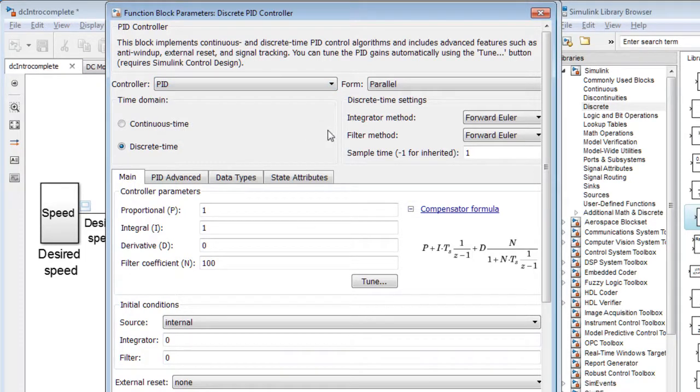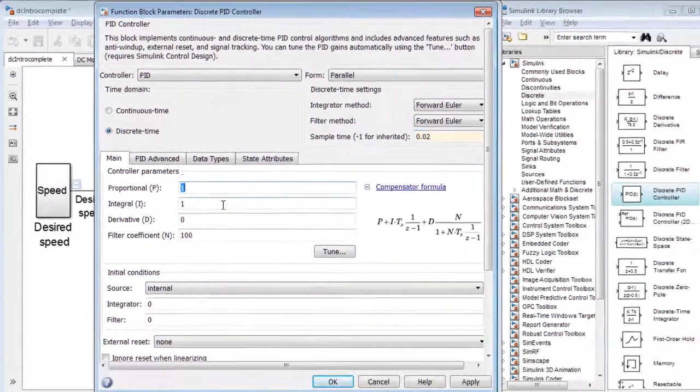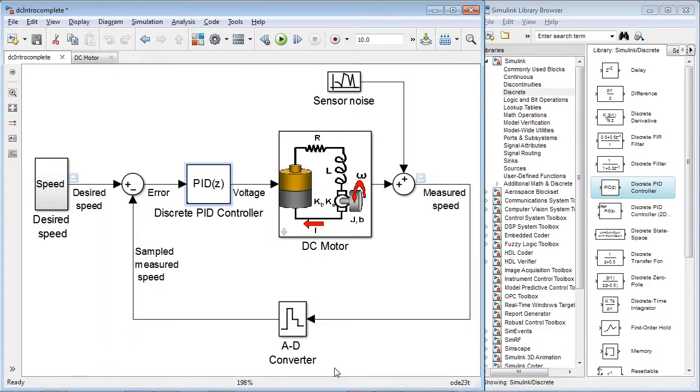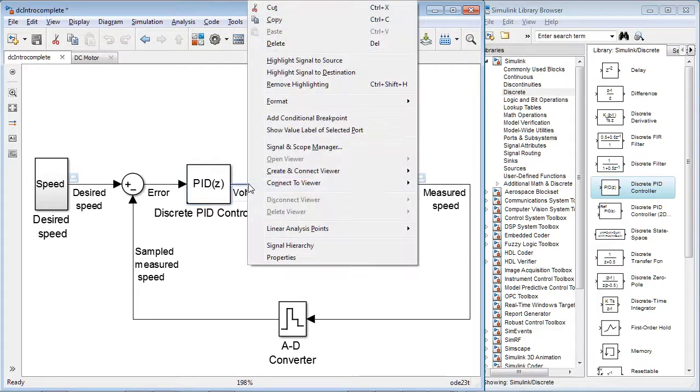We can specify the sampling time. In this case, we'll use the same one as we used in our A to D converter. And if you know the gains of the PID controller, we can type them in here. In this case, we don't know what the gains should be yet, so let's apply the sampling time changes and try running the simulation with default gain values. Let's also add voltage to our scope.